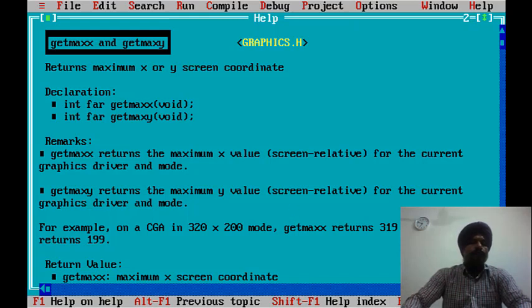For example, if we are using CGA with the 320 by 200 mode, in that case getmaxx will return 319 because it starts from 0. So 0 to 319 becomes 320, and getmaxy returns 199 because it again starts from 0, and the 200 values become 0 to 199. Using this, we know the maximum limit, and if we have to draw the image, our image coordinates must be within this limit.